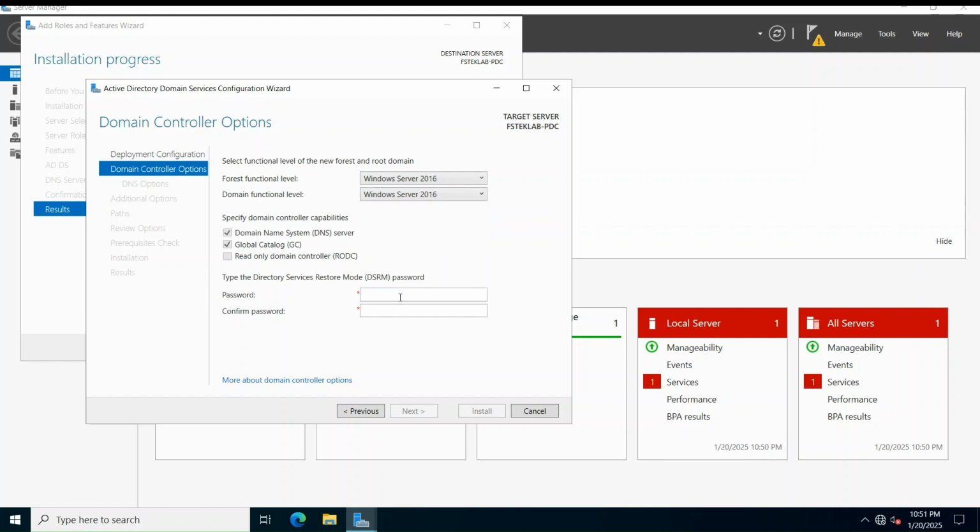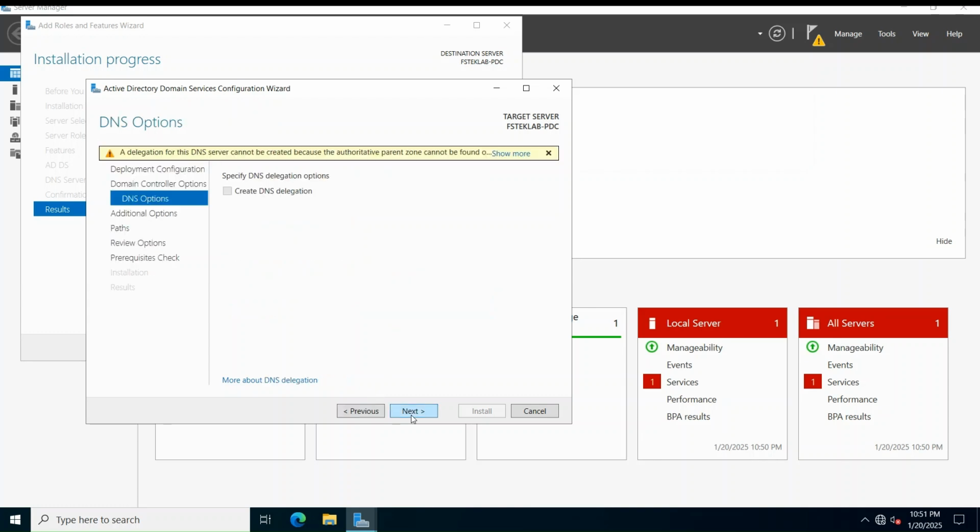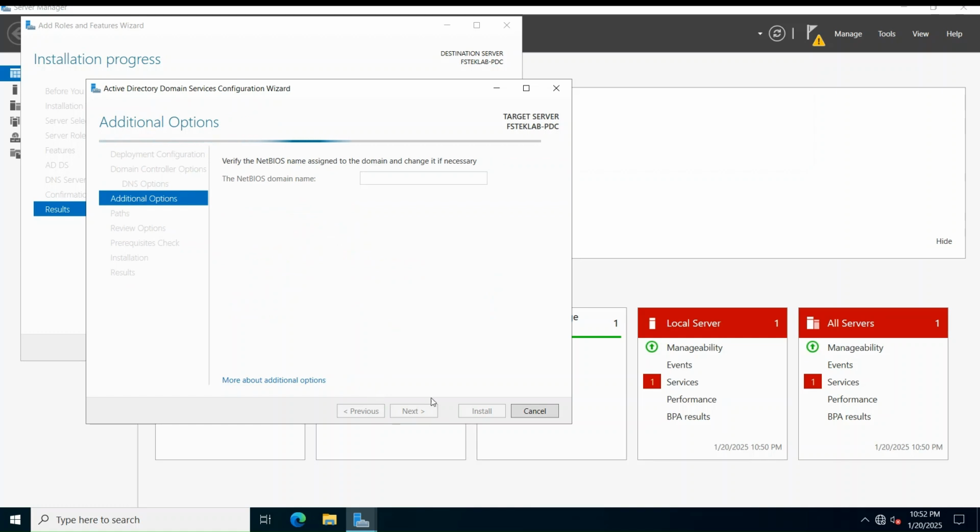Make a note of the password and type in the DSRM password. It is required when you restore Active Directory services. Click Next. Click Next. The wizard will validate the NetBIOS name. Click Next.